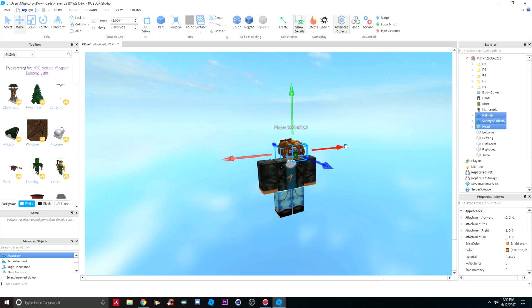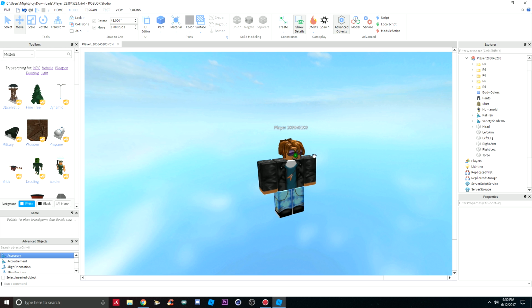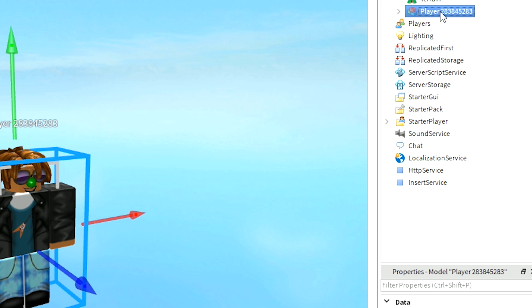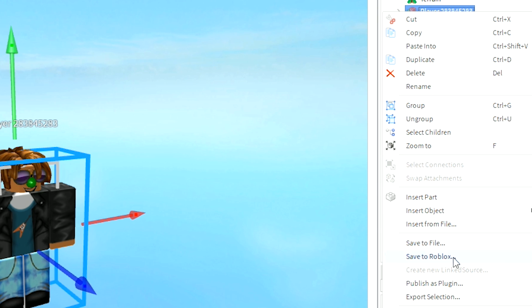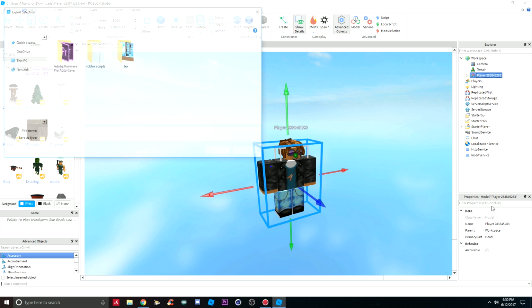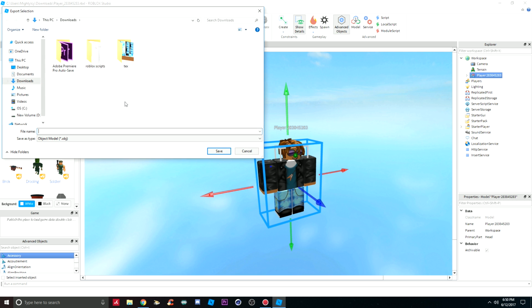So if you want to take this into Cinema 4D, it's pretty easy. All you have to do is make sure you have the whole player selected, right click it, and go to export selection, and just put it somewhere. You can name it whatever you want. 1, 2, 3. Yeah, there you go.